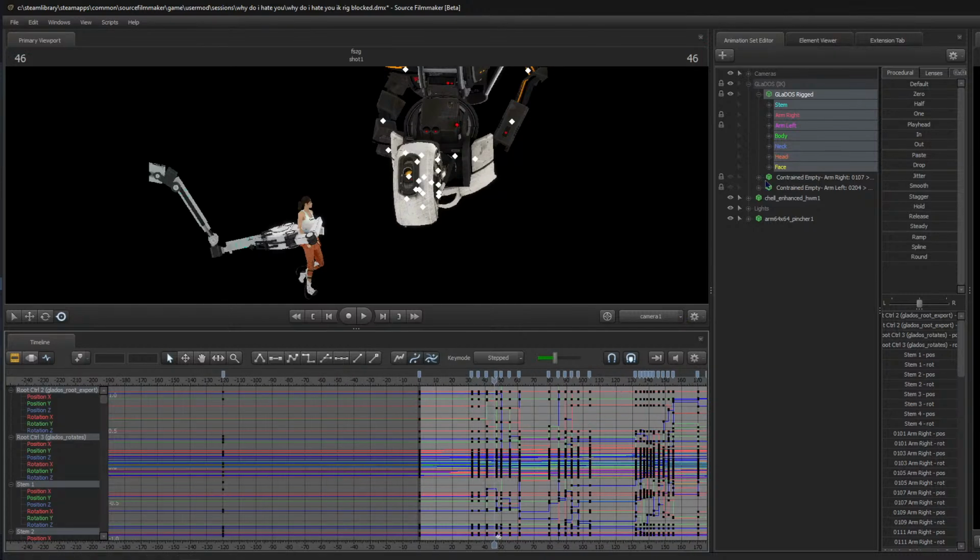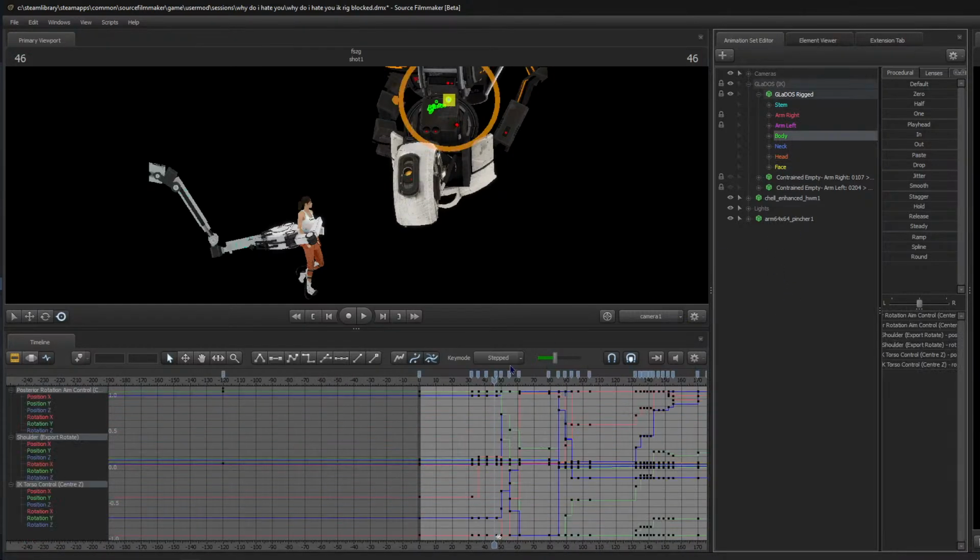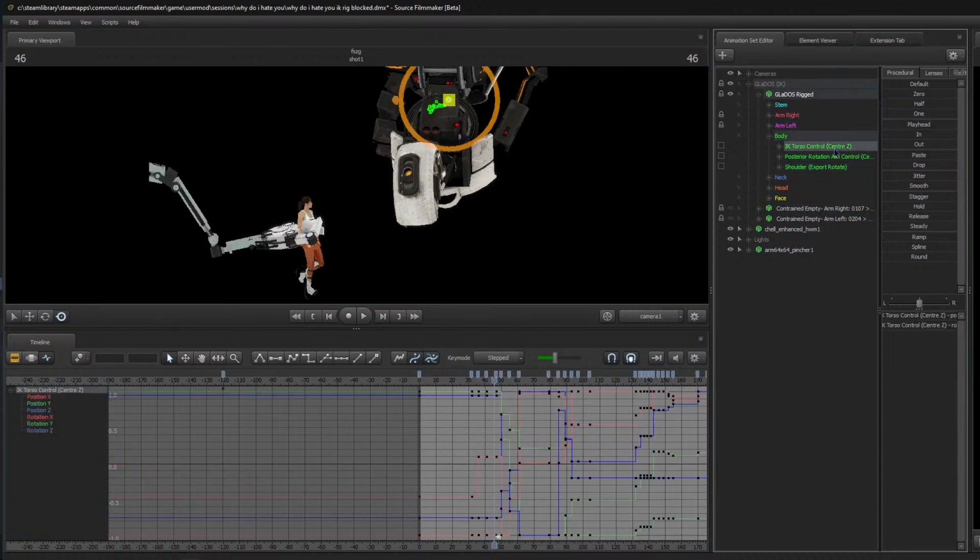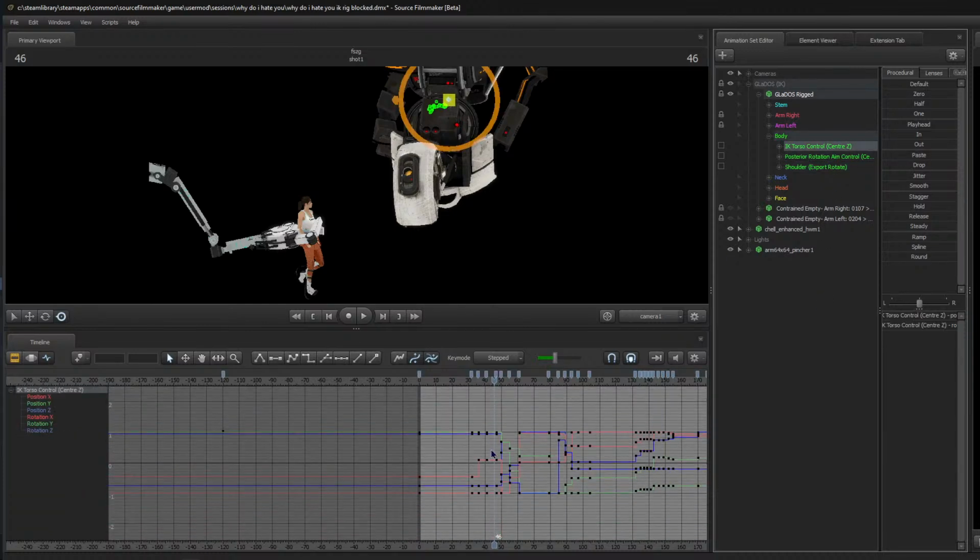Right, so I need to go body. There we go. I'll say, update since the last stream: I've rigged up GLaDOS to be more easily controllable. I've made it into an IK rig. It works and looks good 90% of the time, but there are some issues I have with it.